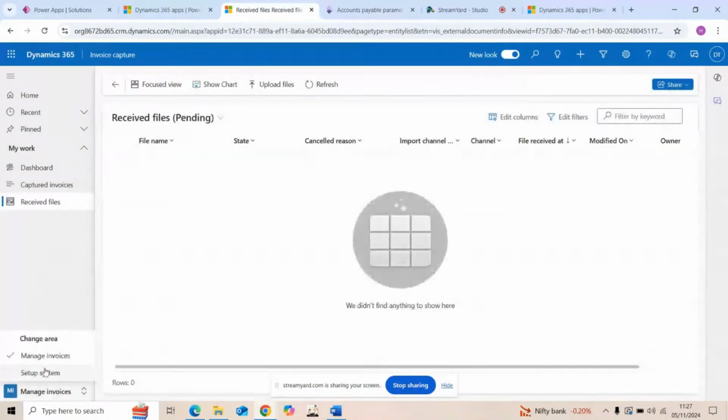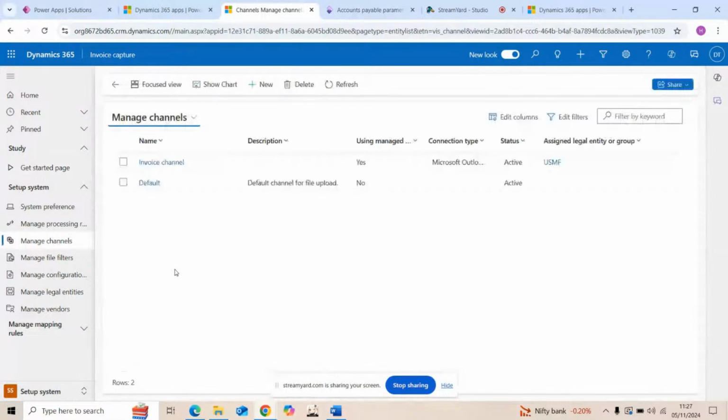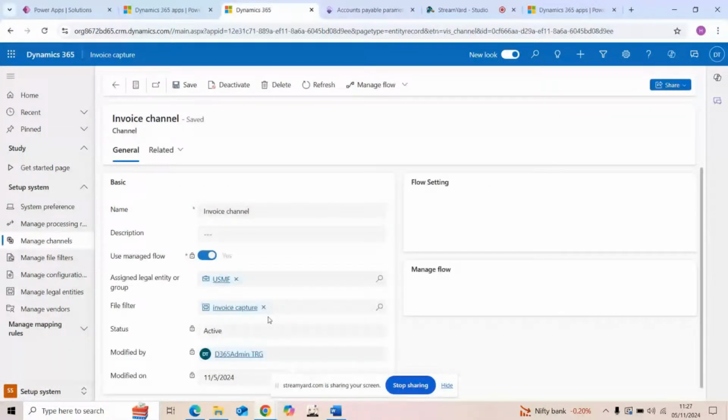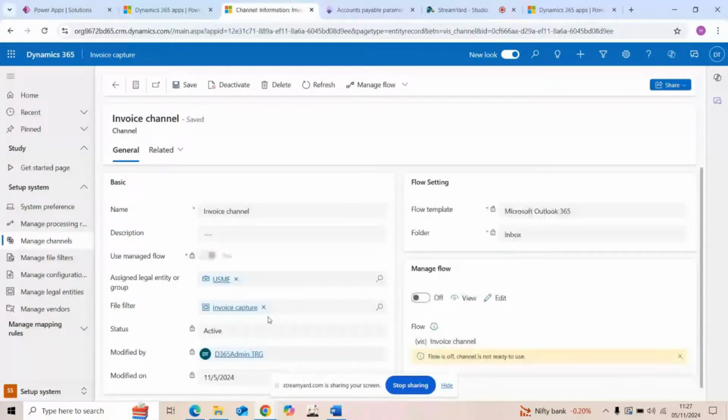So for this particular channel, any legal entity or any of the invoices which enters over here are directly going to be assigned to USMF. Say for example, if an invoice comes to my email box, Mohammed Hamza Khan, when it has entered that mailbox, a Power Automate flow is going to run. It will come to invoice capture and it is directly going to be assigned to USMF. It is not going to look for any other legal entity.